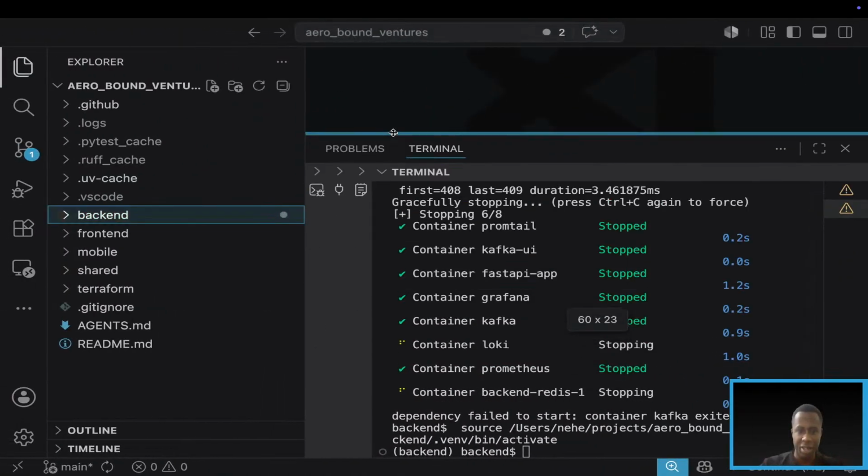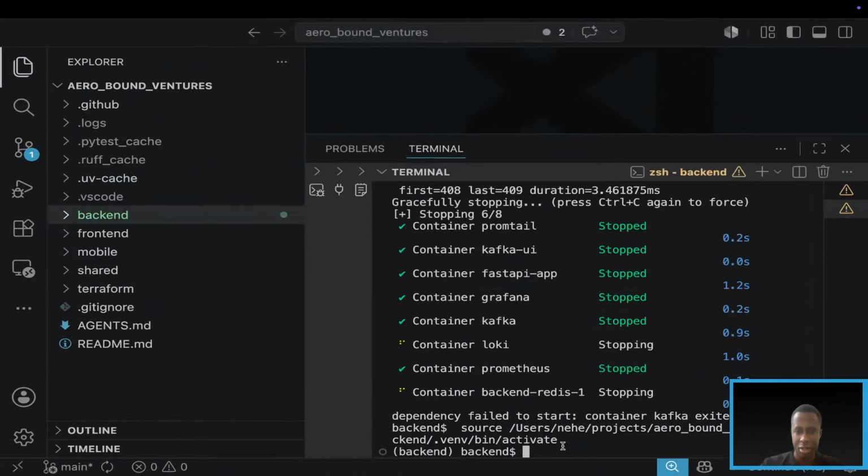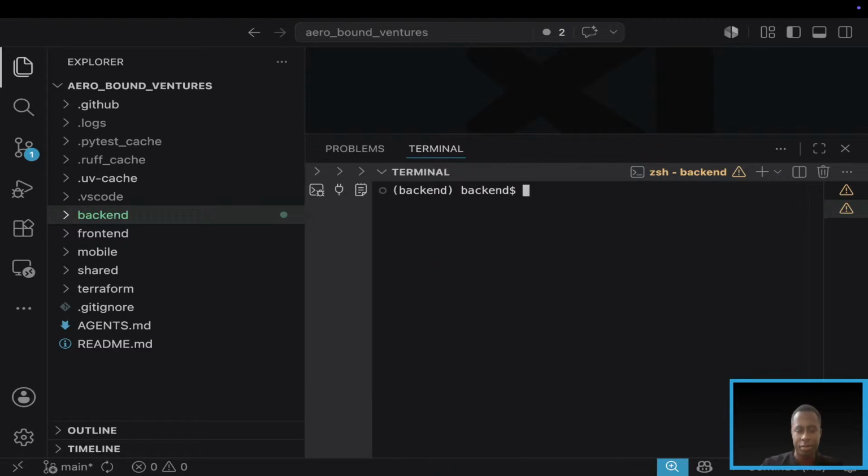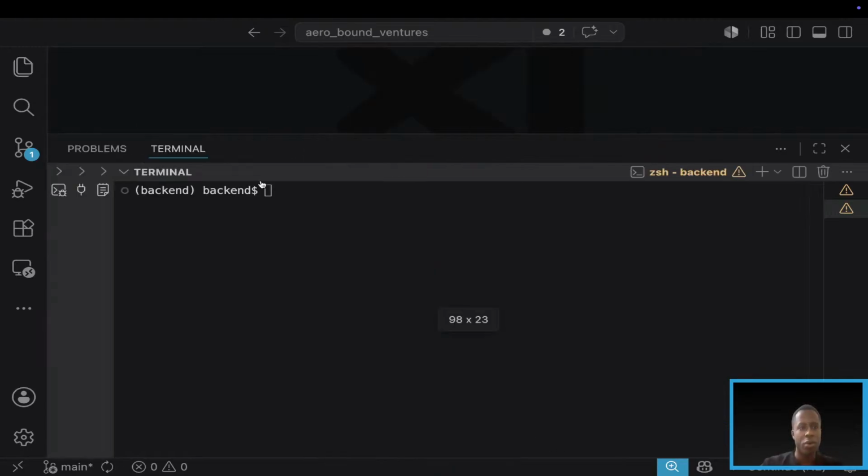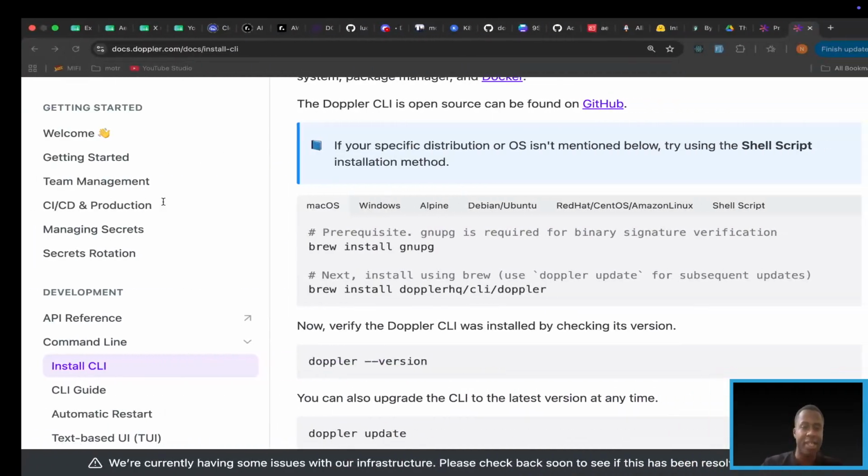To verify, I'll clear the terminal, and then say doppler --version. Okay, let me fix the spelling. It's supposed to be like that. I don't know how you pronounce it, whether it's Doppler or Doppler. That's it. So once you have this output, then you know that you have successfully installed it.